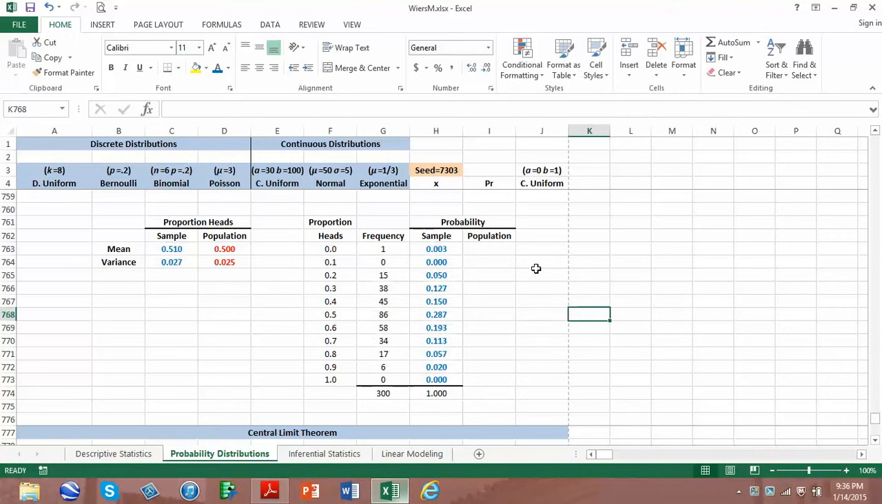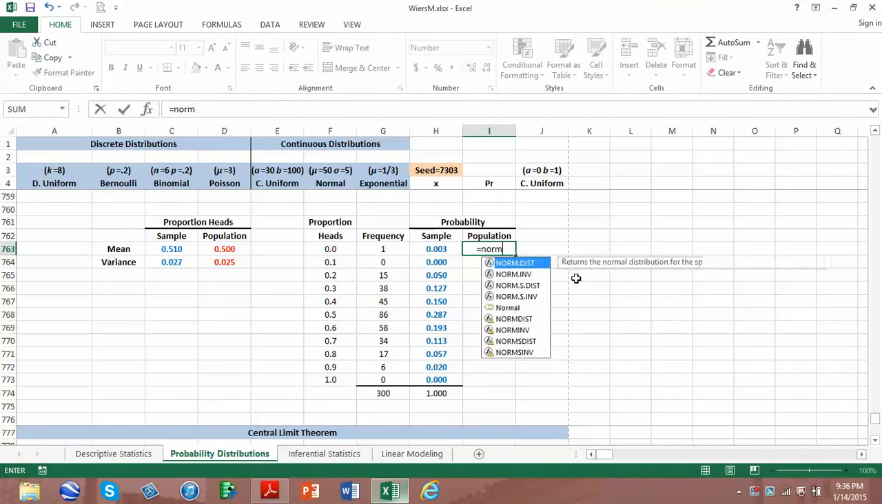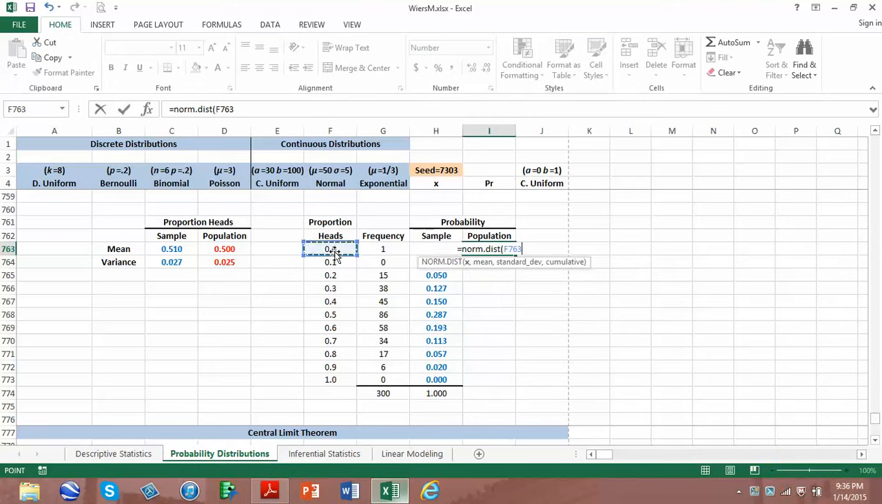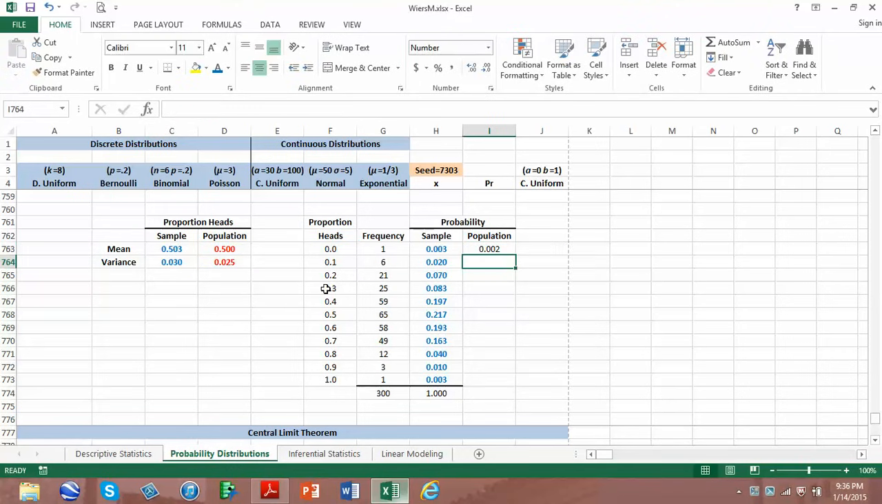Good. Now the population, we have to use the finite population correction factor for this. So we'll say equal, but it's the area under the curve, right? So say norm.dist, left parentheses, grab this one, plus 0.05, comma. Now the mean is the 0.5. Standard deviation is the square root of the variance, comma, true. All right, good. See, it's close.